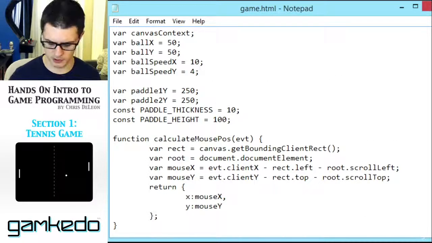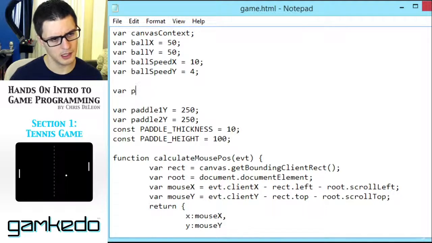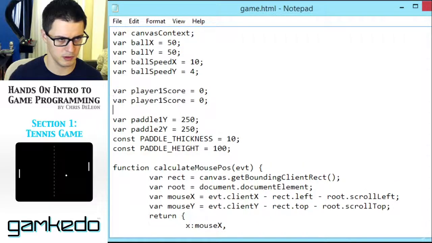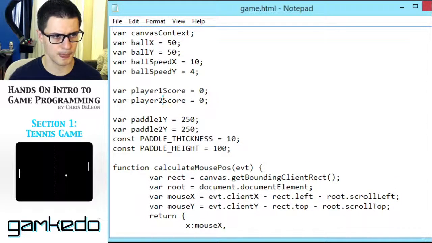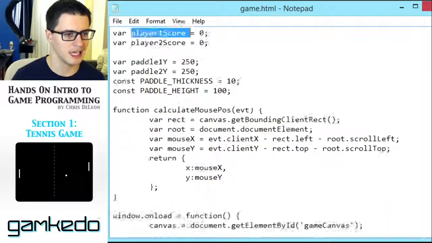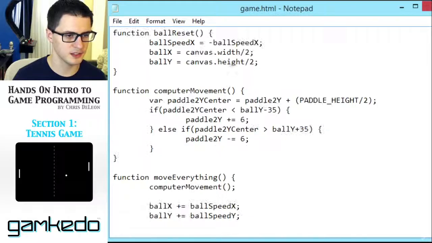Let's add one for player, how do you want to call this? Player 1 score equals 0. Player 2 score equals 0. Each player has a score, which is going to start out at 0. Let's go to where the ball resets, where we call reset.